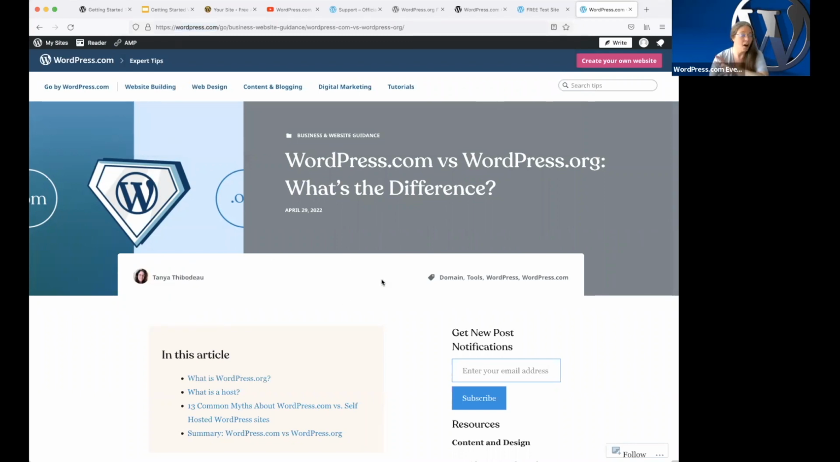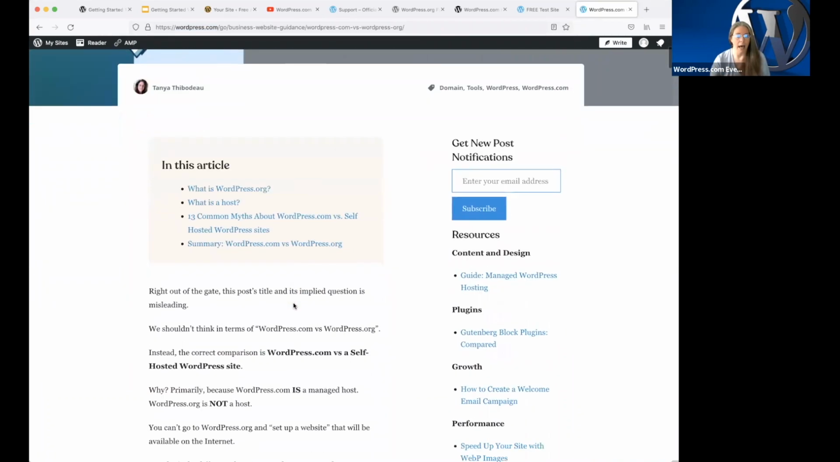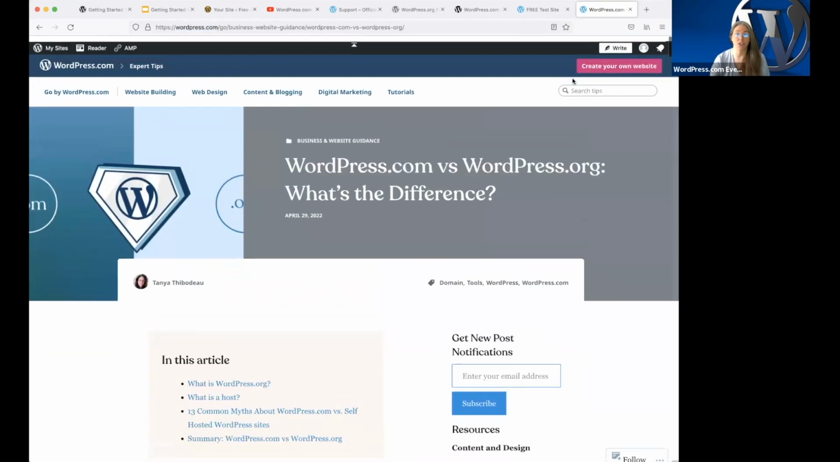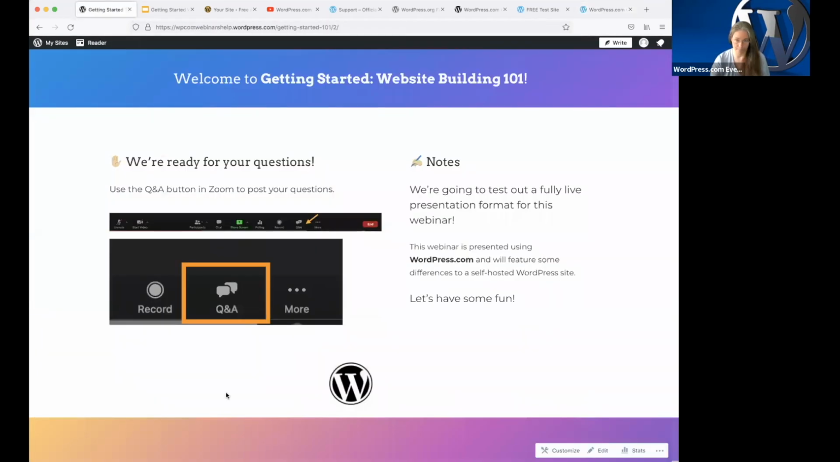If you are at all interested in the differences between WordPress.com, WordPress.org, or more correctly, a self-hosted WordPress site, this is a fantastic article. It is long. It was written by me, but it definitely dives in deep on these differences. So be sure to check that out.